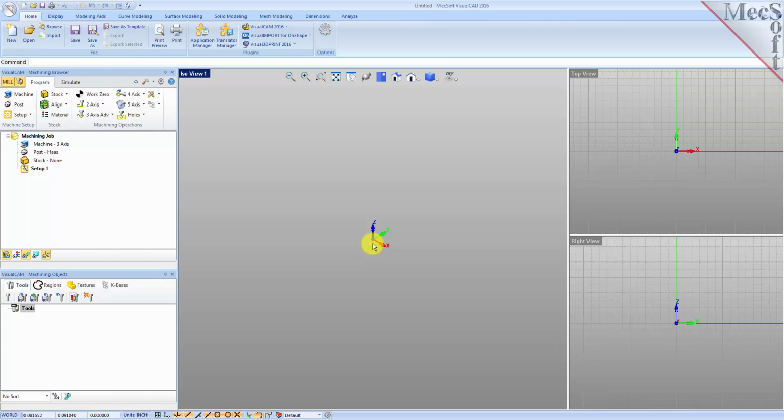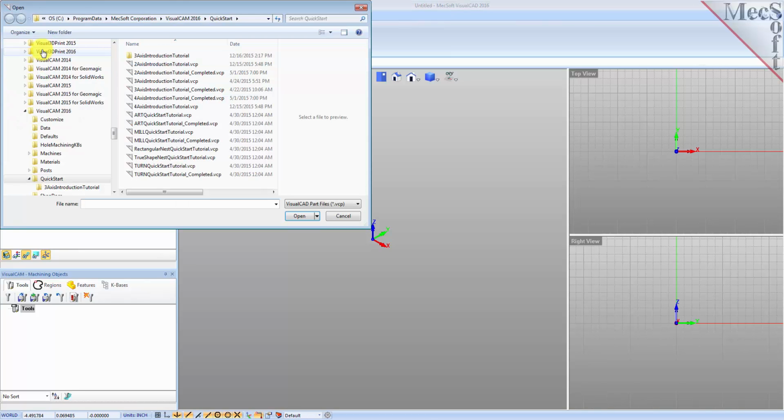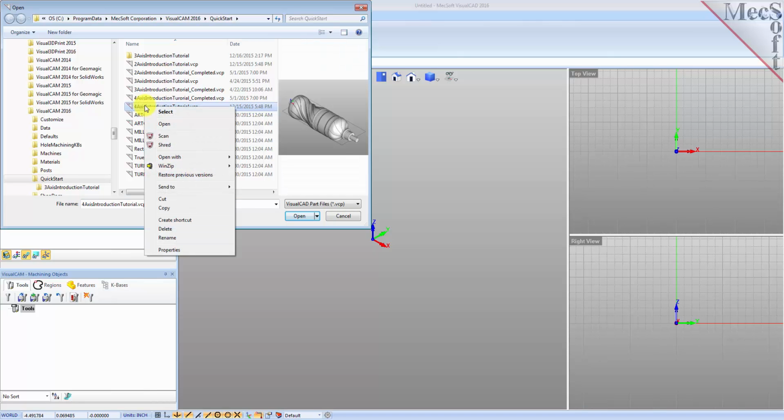Let's load the part model for this tutorial. From the VisualCAD main menu, select Open. Locate the VisualCAM Quick Start folder shown here. Then select the VisualCAD part file named 4-axis Introduction Tutorial, and then pick Open.